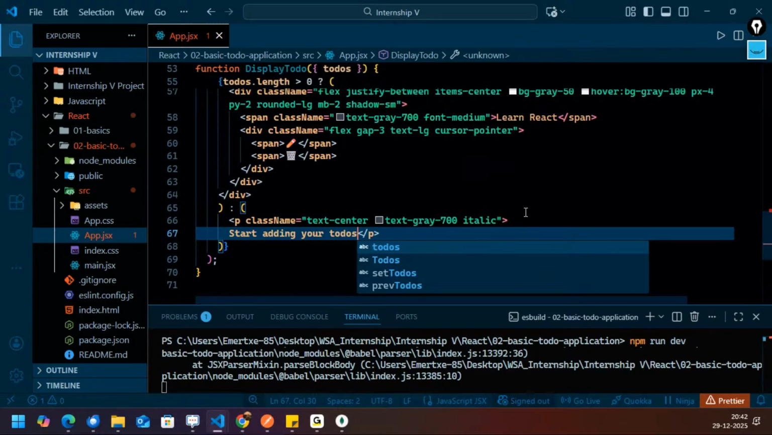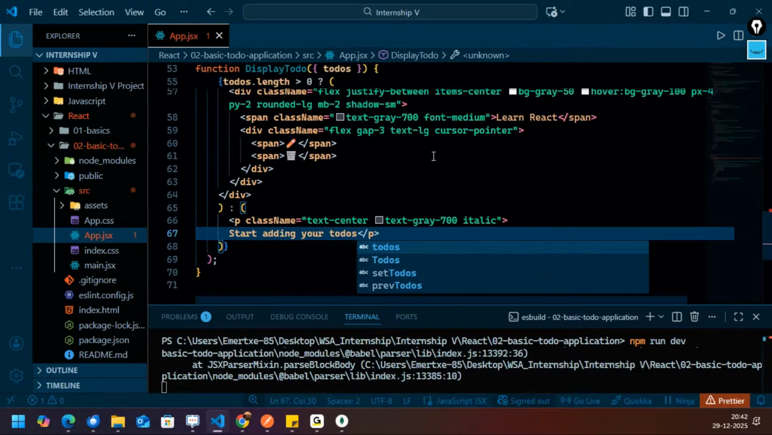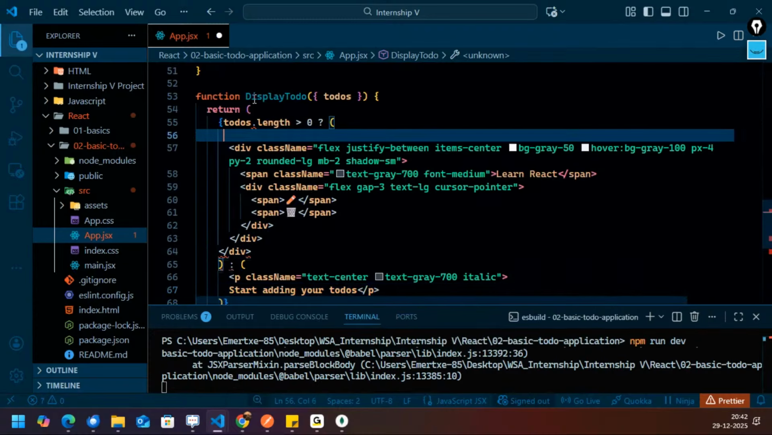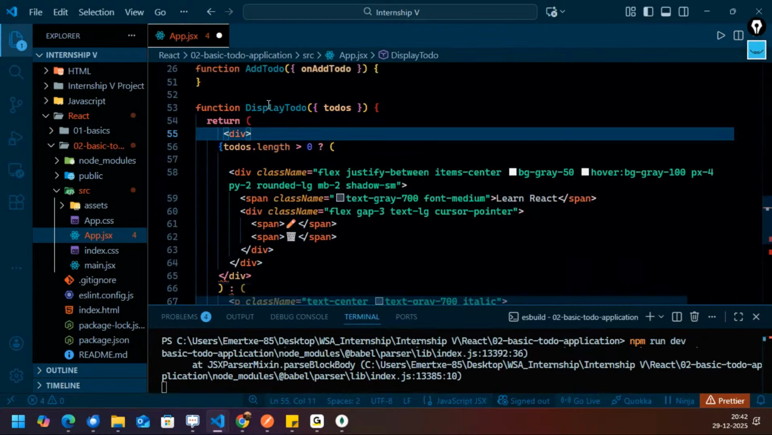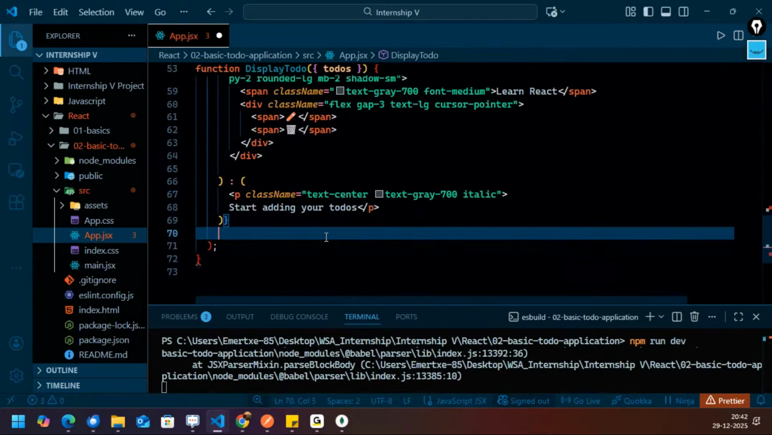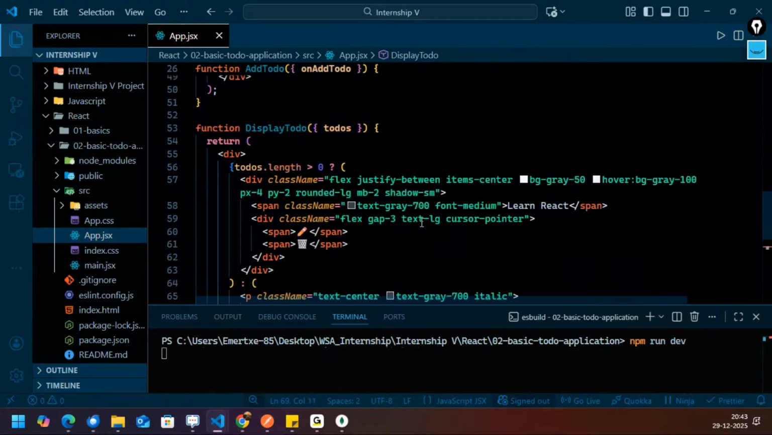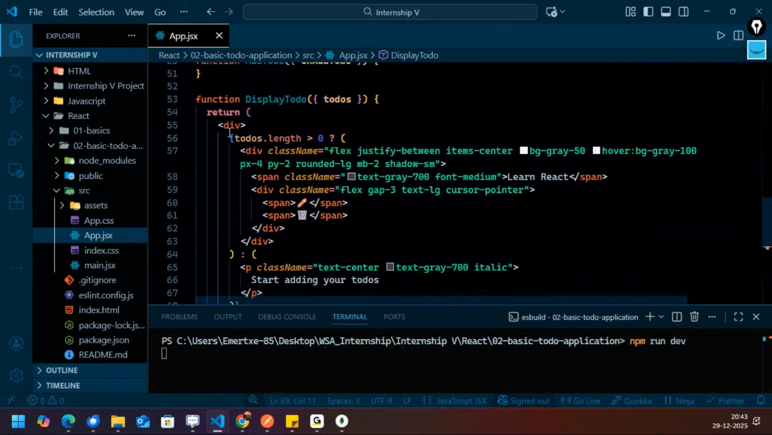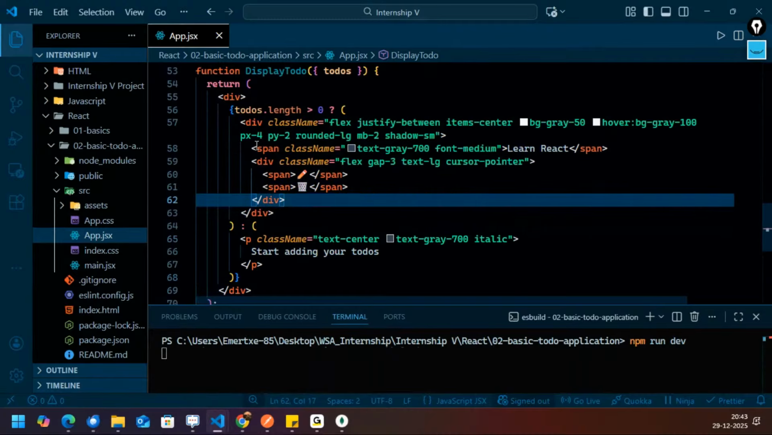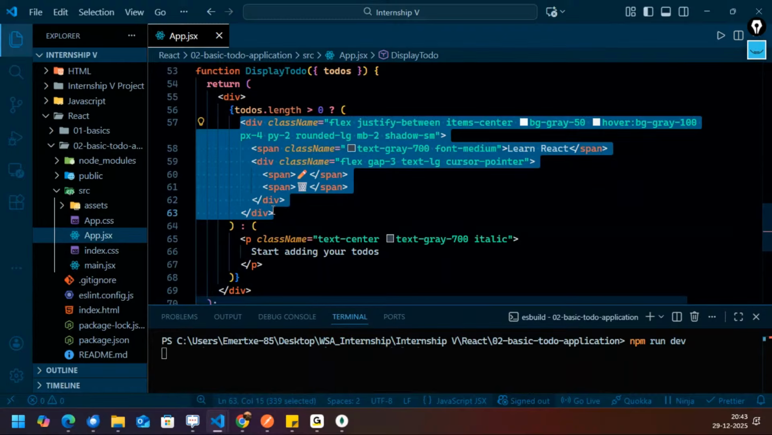And my bad over here is that it has to return the statement. So I have to write this div outside of this. And now everything is working perfectly fine. So inside the div element, I have written a ternary operator, guys. So to-dos.length, if it is greater than 0, then only you show me all the to-dos. If it is not there, you show me this.